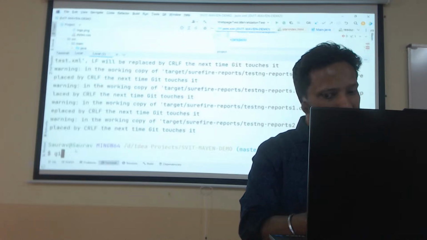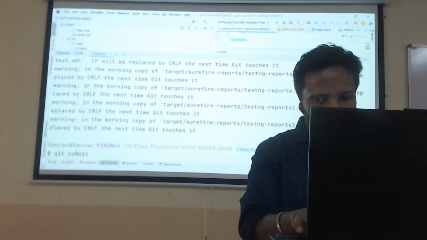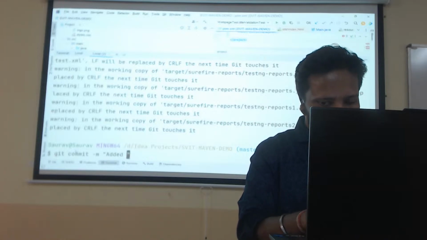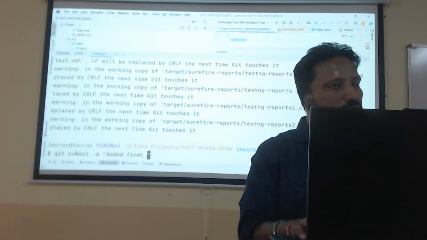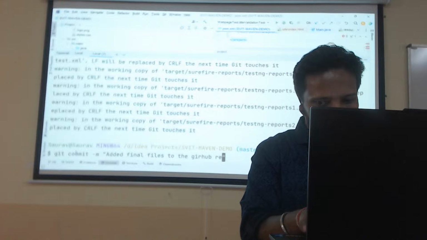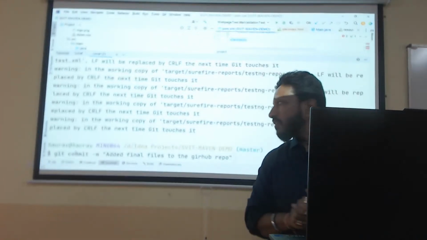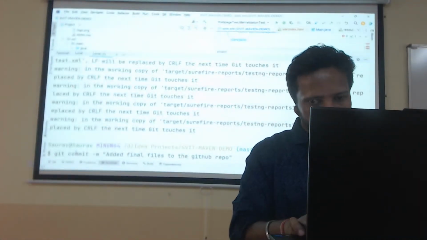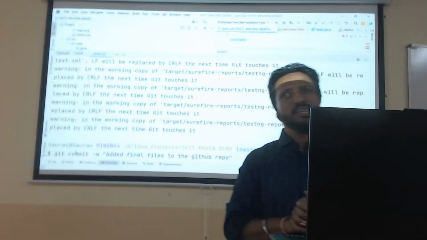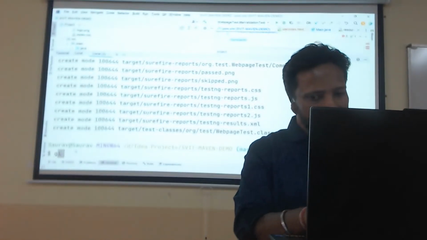Now push. Oh, sorry. Git commit. Commit before pushing: git commit -m, and the message is mandatory. Close the terminal and open one more time. Message: added final files to the GitHub repo. Any sensible message you can write there. After that, git.